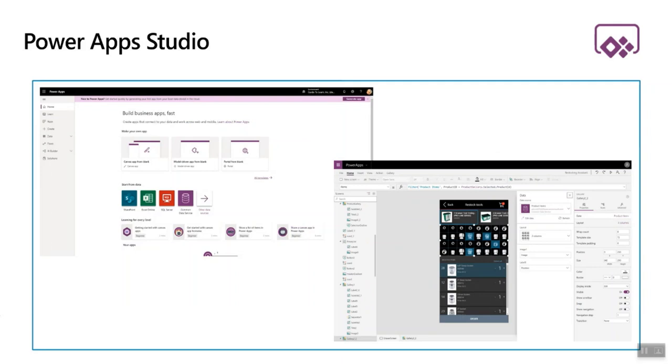So with Power Apps Studio, what you can do with Canvas applications is use Power Apps Studio to design the applications. I will showcase to you shortly what this Power Apps Studio really means. So let me jump on to my Power Apps environment in here.